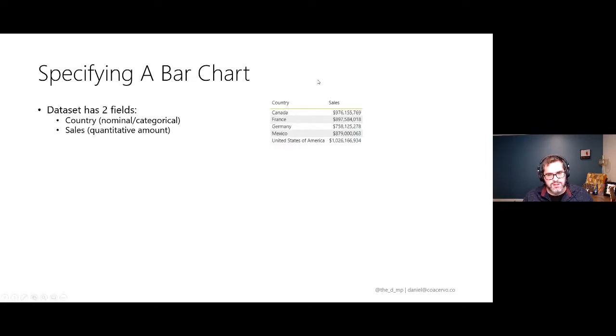So my data set contains two fields. I've got country, which is what we call a nominal categorical value variable. It's not linear like a measure, it's discrete. So you get buckets on the chart for that. You want to show things by that. And then we have sales, which is a quantitative amount or a measure. So this is typically very easy to represent in a linear manner. Our brains are very good at processing that.